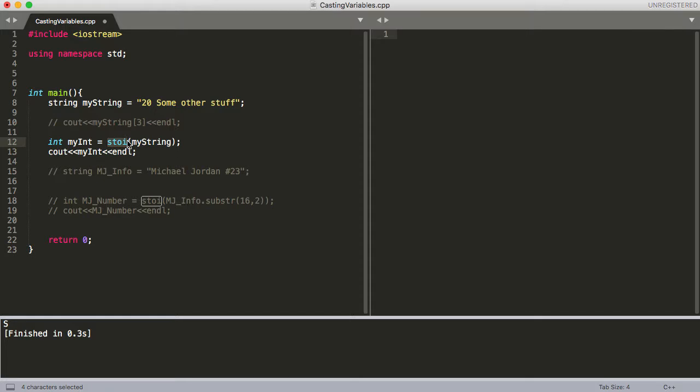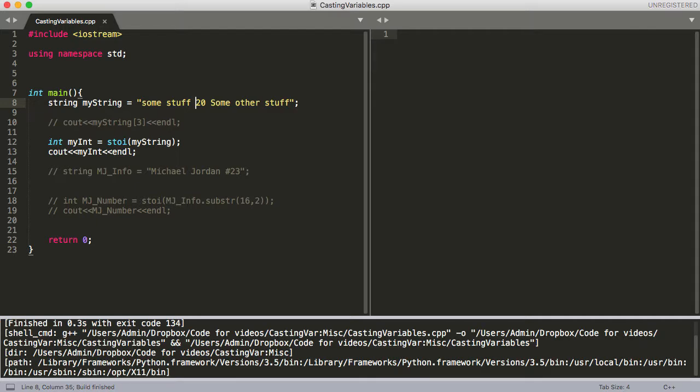So stoi here takes one argument, and we're just passing in the name of our string that we want to convert to an integer. Now this is kind of odd because we see that we've got a number, but we've also got a lot of other characters. If this works, first of all, let's just try it out. Looks like it does. Reads in our 20. But we need to know what exactly this is doing. So what if we had some stuff before the 20? Would this work? Build and run it, and we see that it doesn't actually work.